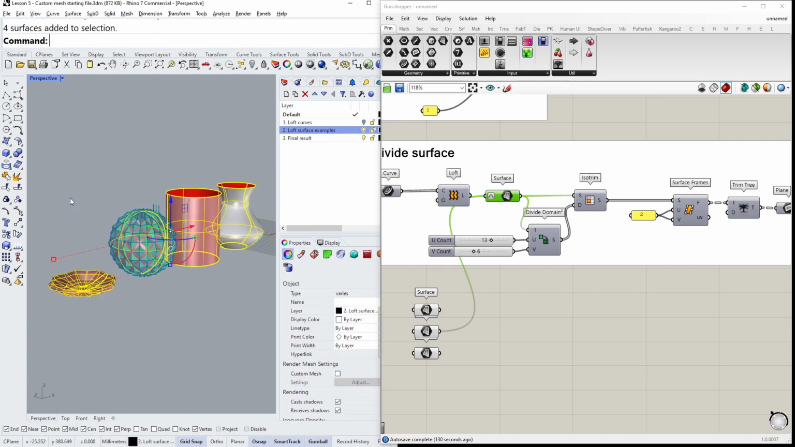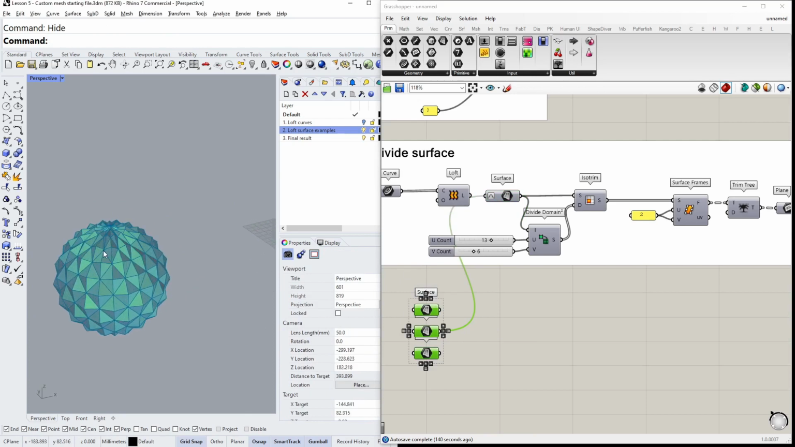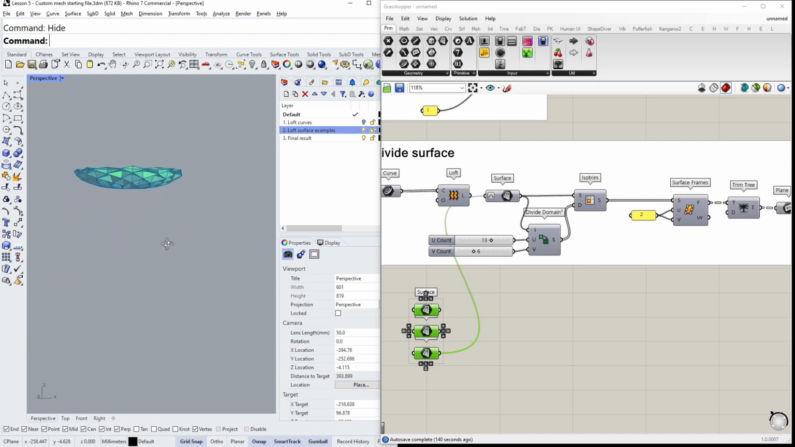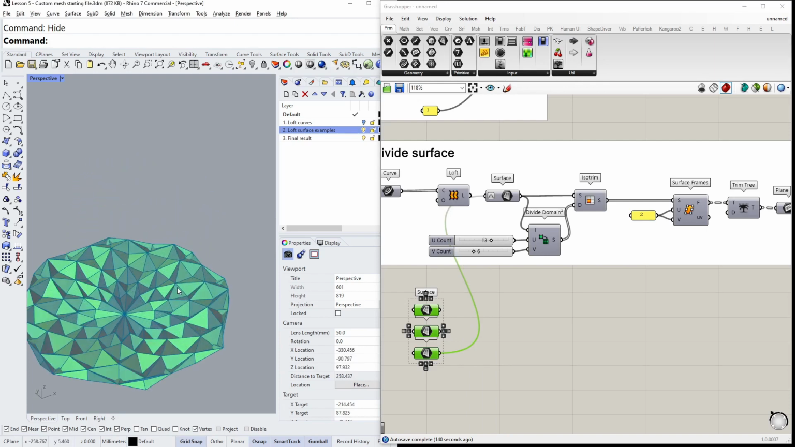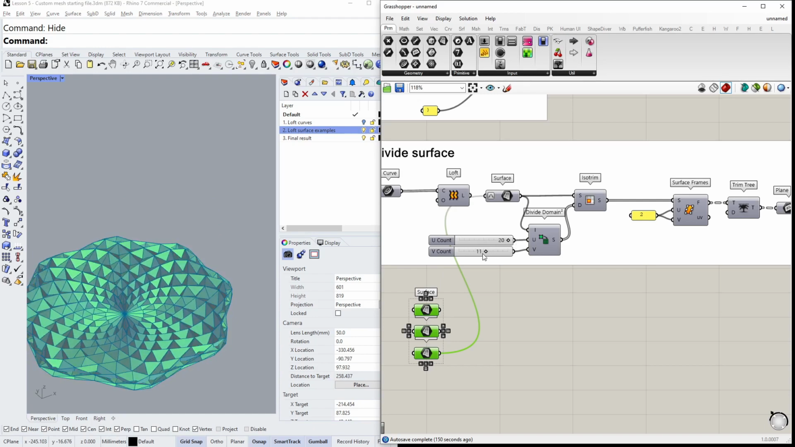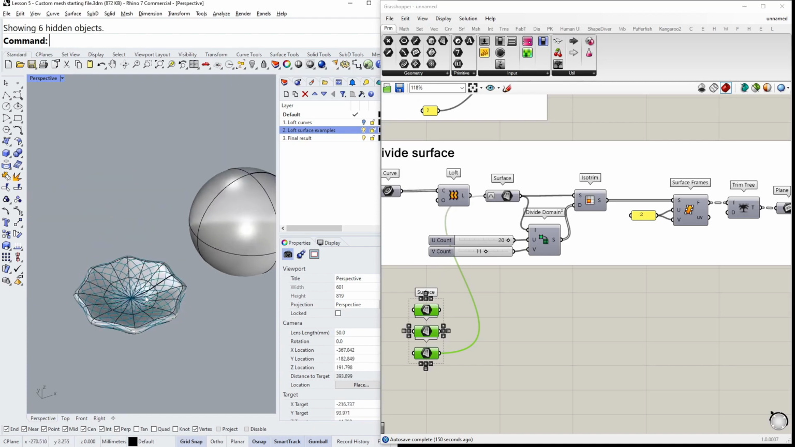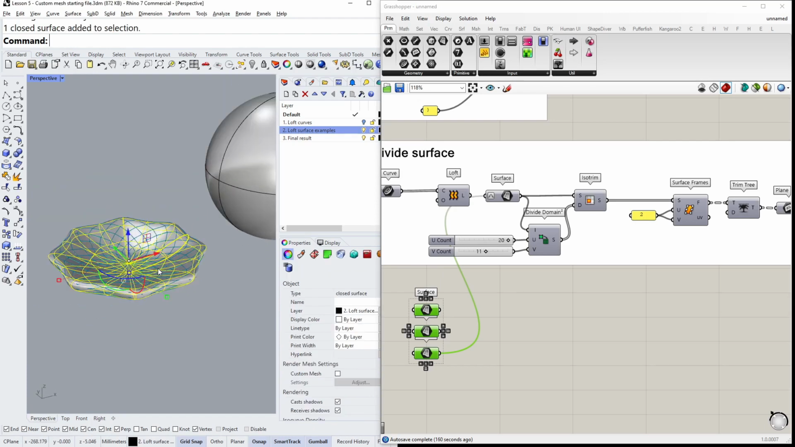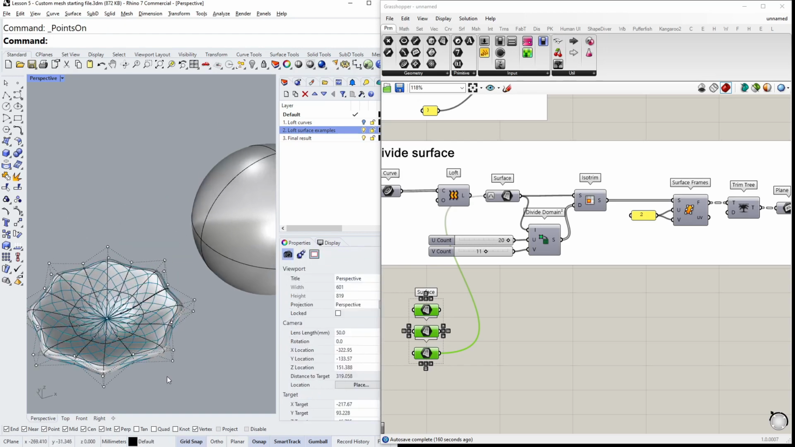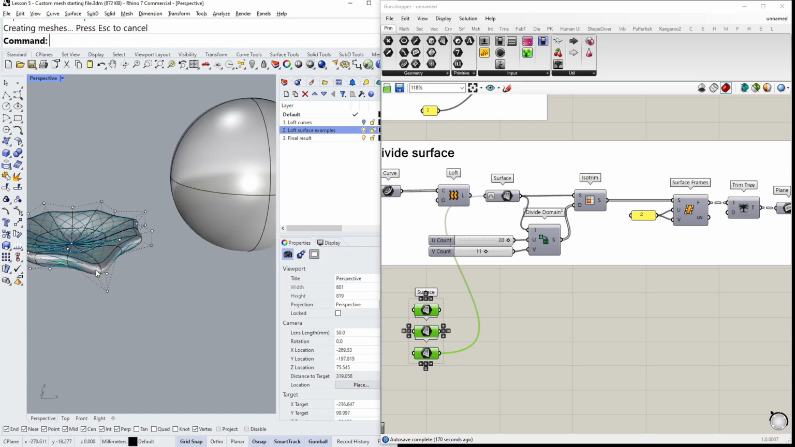Might have to hide these to get a better look. Hide these previews as well. And it even works on that complex flower-like shape. If you show those preview shapes again and press F10 to turn on control points, you will see that even if you move these points, your pattern will always keep following the shape of your surface.